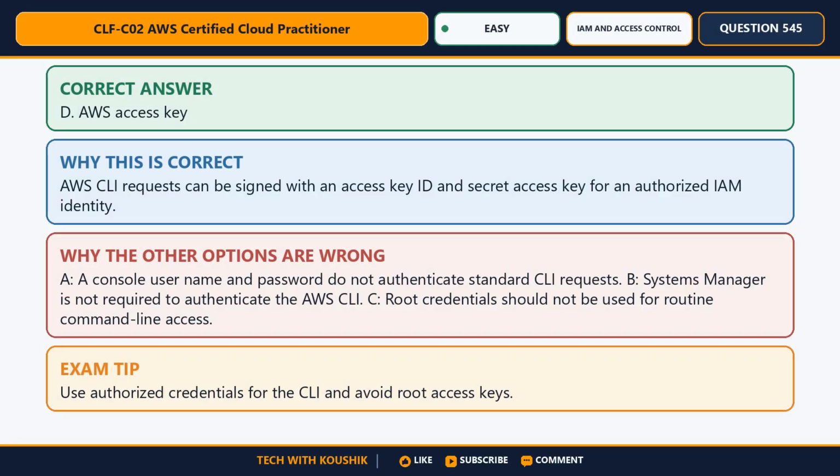The correct answer is D. AWS Access Key. Here is why. AWS CLI requests can be signed with an access key ID and secret access key for an authorized IAM identity. Why are the other options not correct?